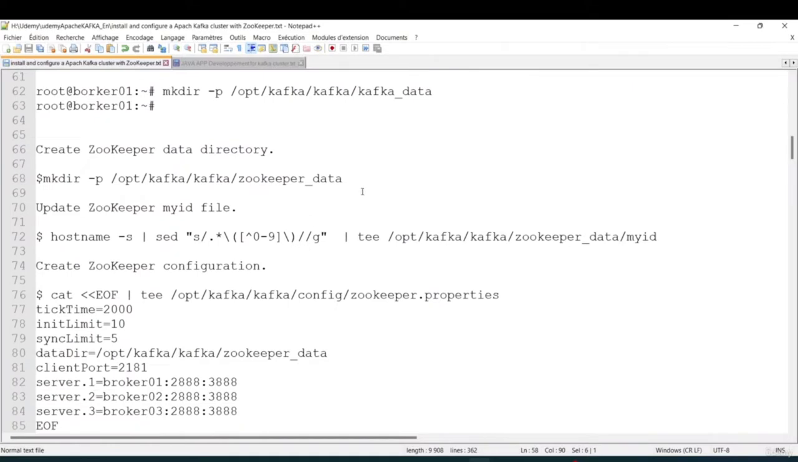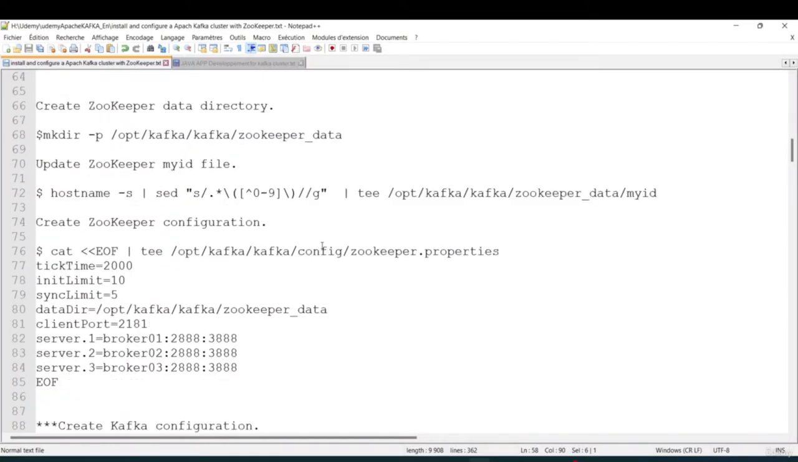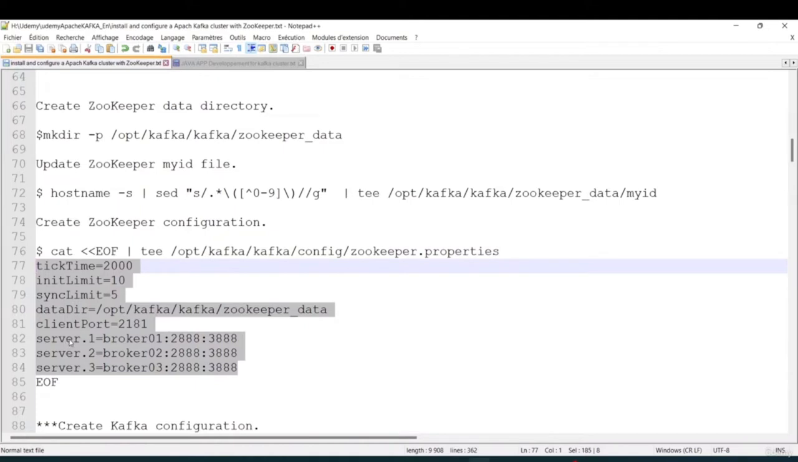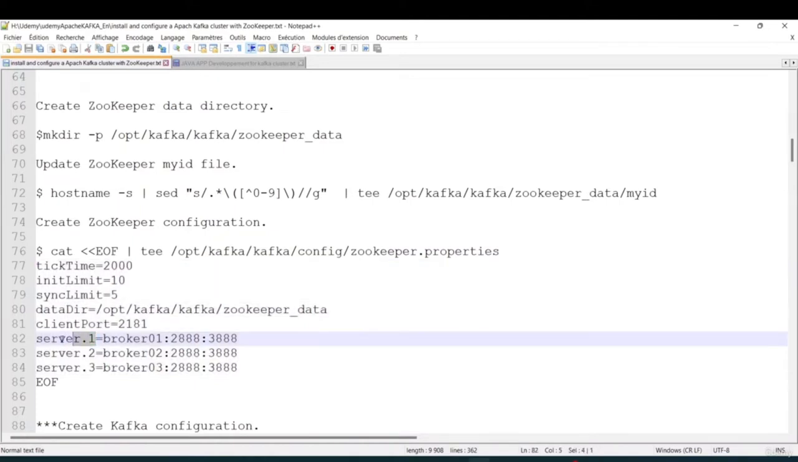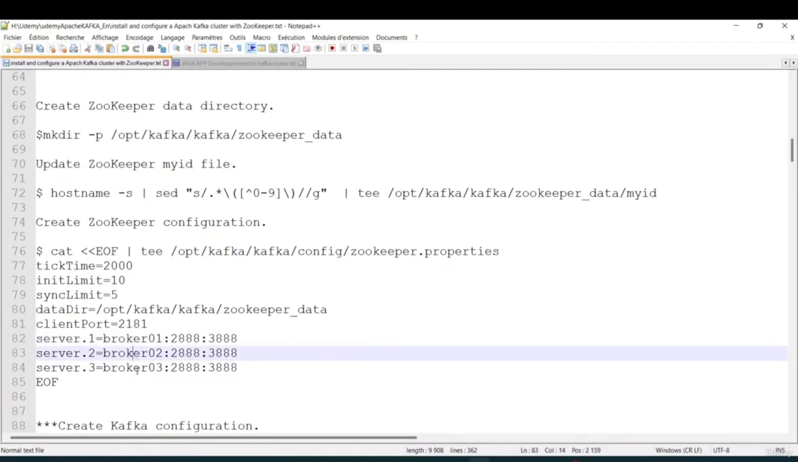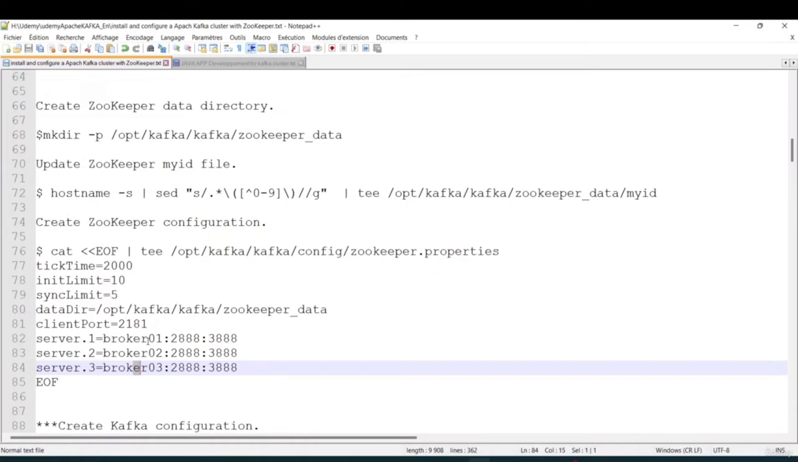After that, you will update the ZooKeeper properties file with this information. This is where we will specify the cluster node IPs. You have broker 1, 2, and 3. This is just for the hosts where we are supposed to have our ZooKeeper components.